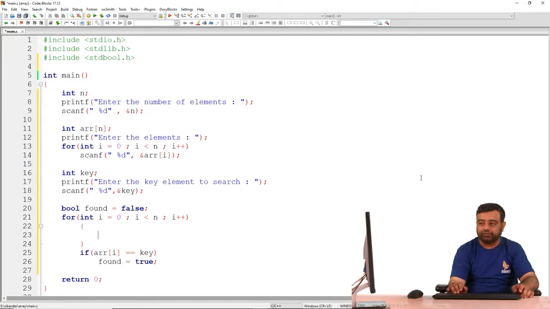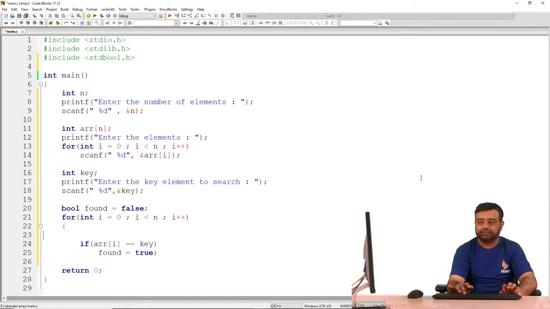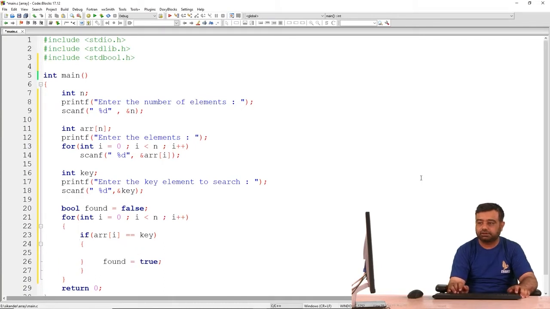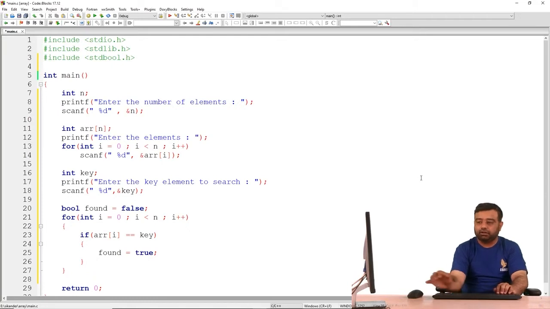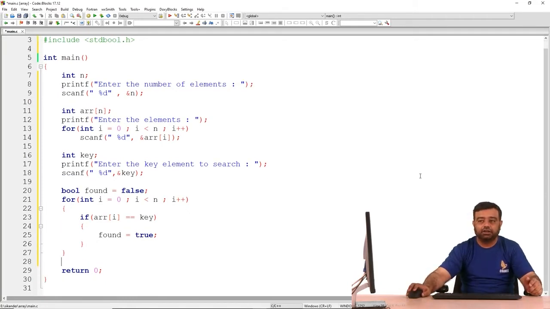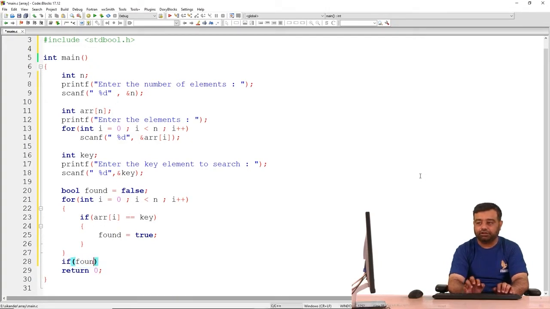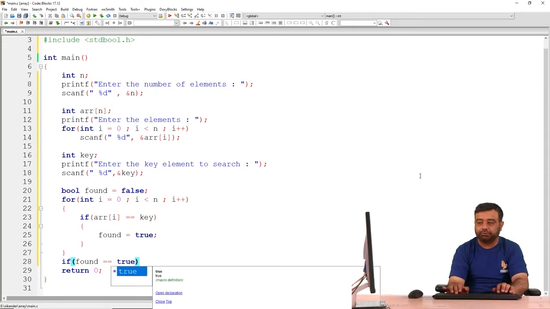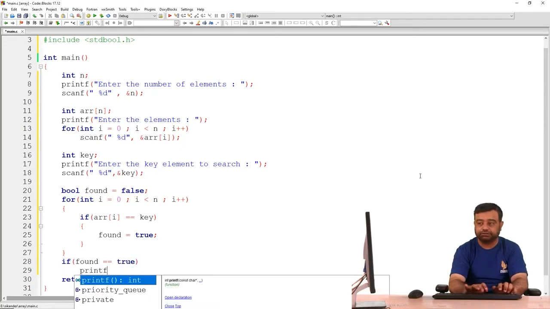I would strongly recommend having the curly braces here. Even if you have only one statement inside the for, and the other statement inside the if, without the braces it works, but still I would recommend that you place these curly braces, guys. Now once you complete this loop, you can just verify the value of the found variable. If found is true, it means that the element was found.